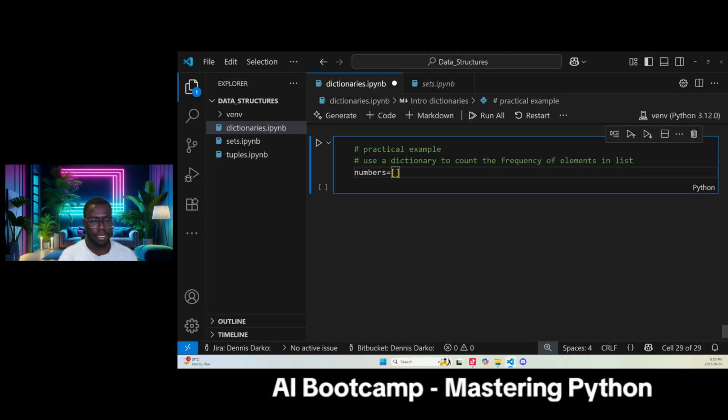And inside my list, let's say we are going to have 1, 2, another 2, let's say we are going to have 3 3s, so 3 comma 3 comma 3. Let's say we are going to have four 4s, so 4 comma 4 comma 4 comma 4. Okay, so we are using a dictionary to count the frequency of elements in this particular list. Now this list is being stored in numbers, so we can use numbers anywhere, right?